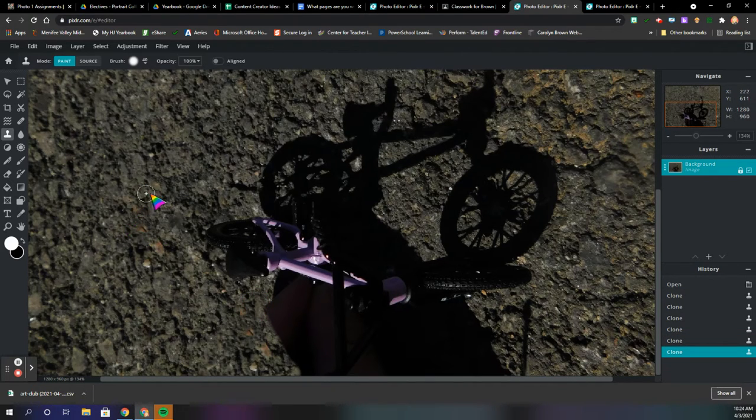So keep your eyes right here where my cursor is. And when I come down here, you'll see a black bullseye show up. See that target, that black target that's right there? That's where I'm taking the blacktop from.